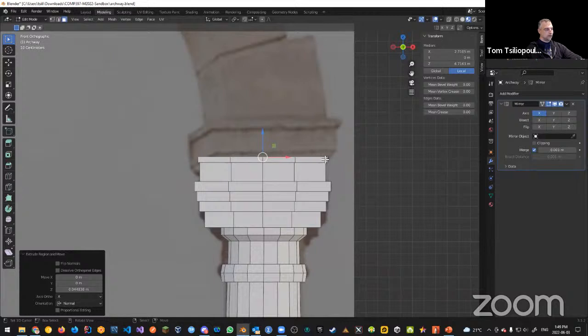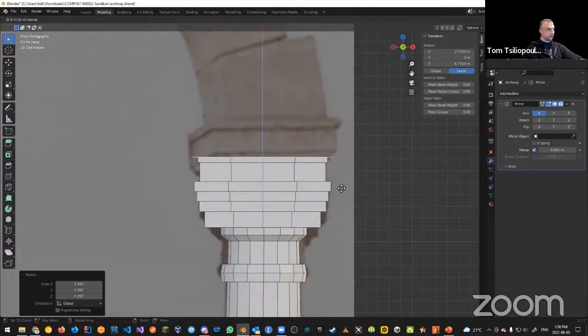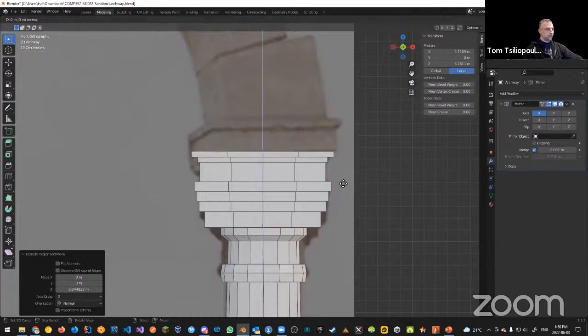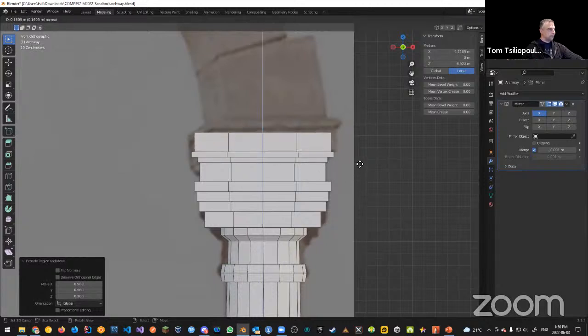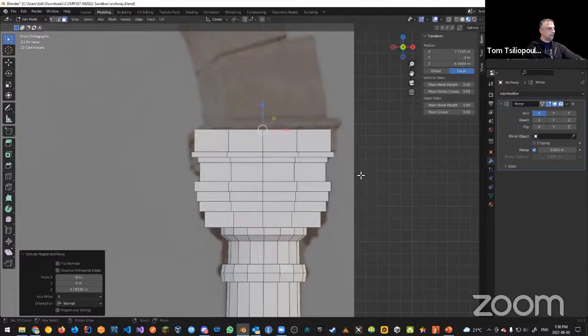So again, we're going to scale out. So sorry, E to extrude, scale out. So we have that extra geometry to there, let's say. And then E to extrude up to get that lip. And then E to extrude, enter, E to extrude, scale in a little bit. And then E to extrude up, and then rotate across the y-axis just a little bit so it kind of matches that first bit.